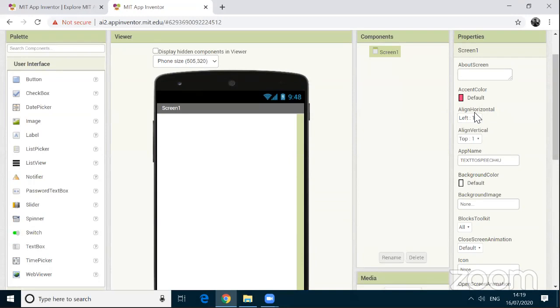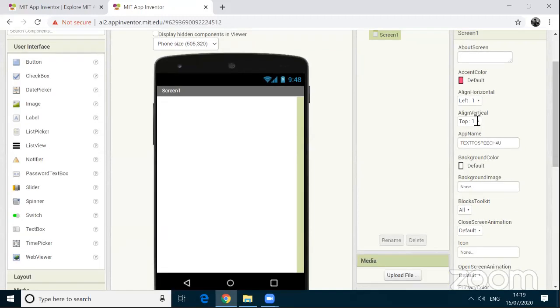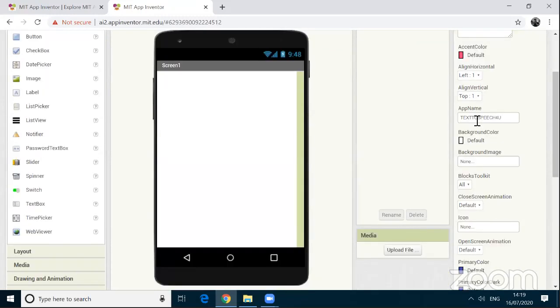It is having the align horizontal, align vertical, that we are not going to change. Here, the app name, you can give the app name as you wish. I'm giving UTA text to speech. Here you can give space, text to speech 2020. Just I'm giving the year for my app. This I will be explaining shortly.